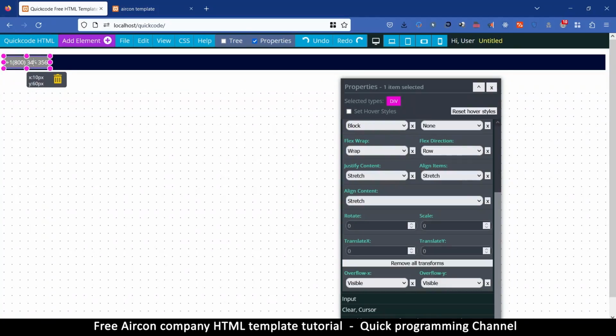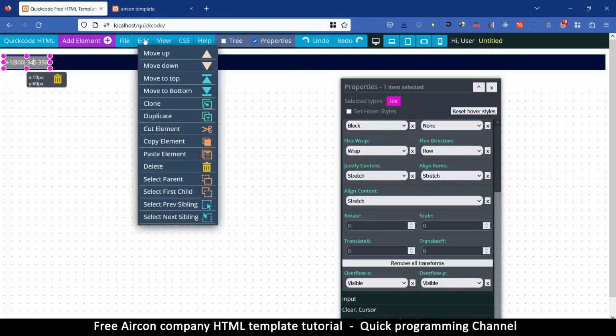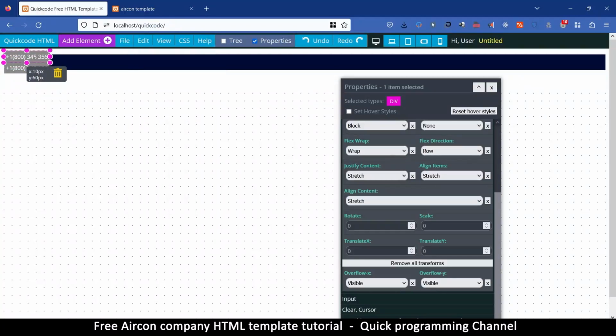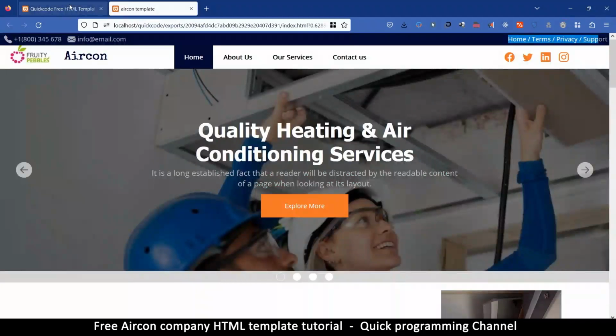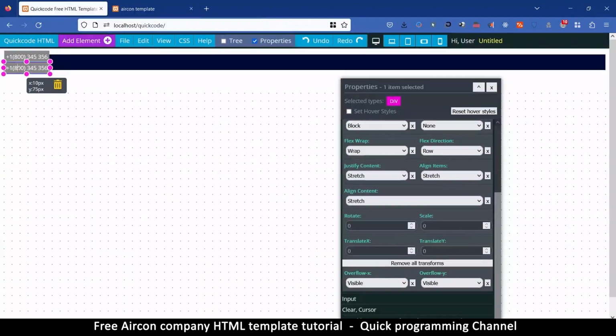So then I'll select the text again, go to edit and say duplicate. That duplicates it, but because the container is restricted in its width, that's why it's like this. So here we want to put our email, so info@email.com. So let's try that, info@email.com. Okay, so we have these two things.